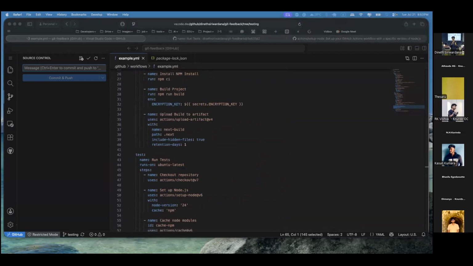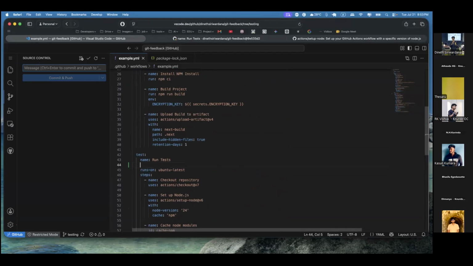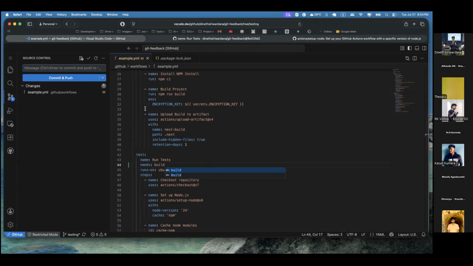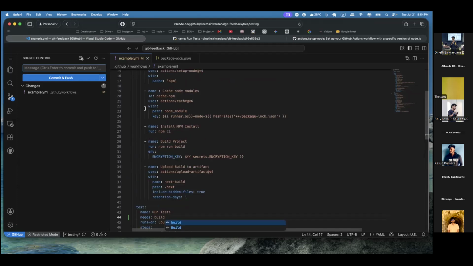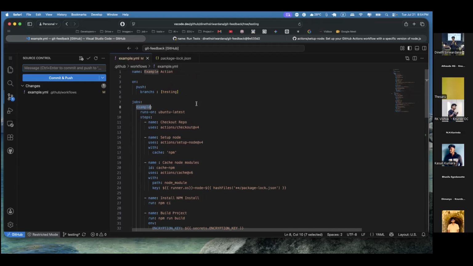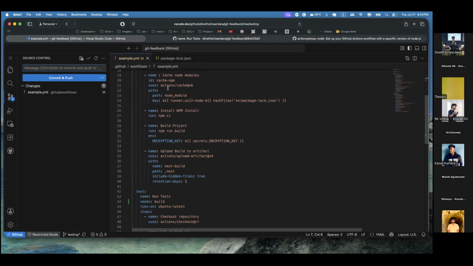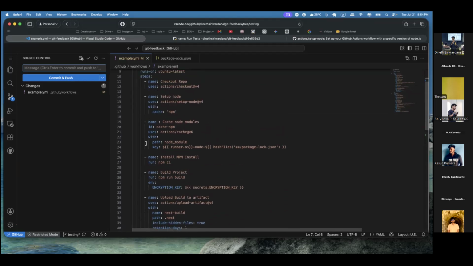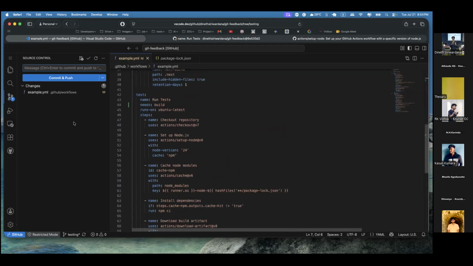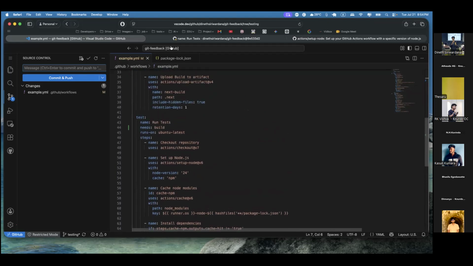So we are going to add a keyword before the runs on called needs. And we are going to add the build, and here I'm going to rename it. Okay, I'm going to rename this as build, so it's easy to read. So we have build, and this will wait until build finishes. Let's see.